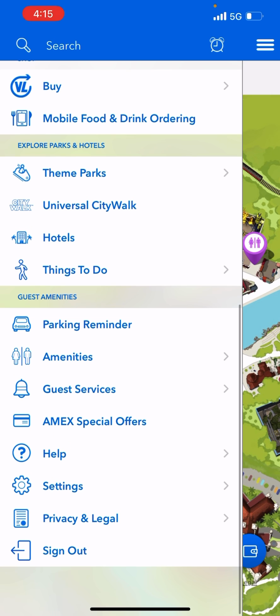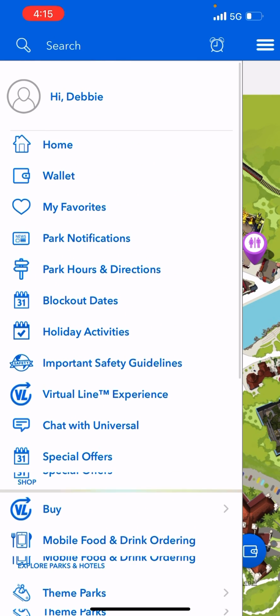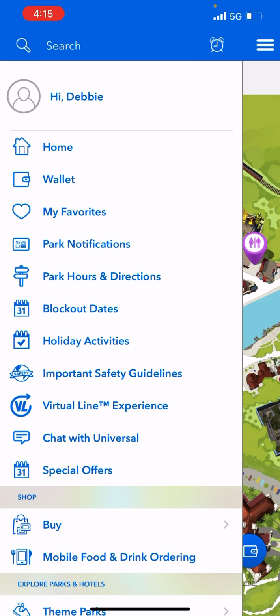And that's it. It is a great app. I hope that y'all look through it. Please, please, please get it. Take it in with you, which means you're also probably going to need a backup battery with you in the parks so that it doesn't go dead.